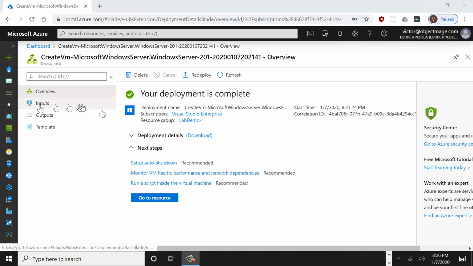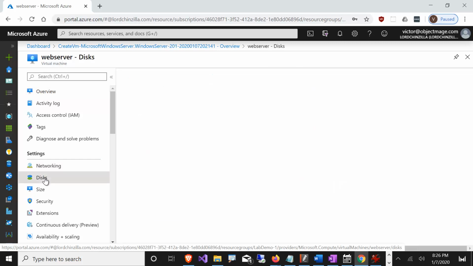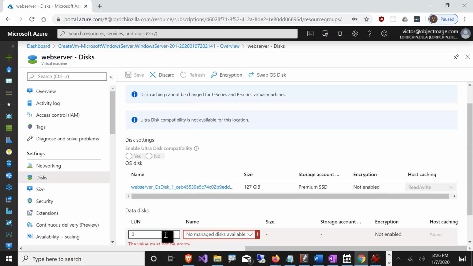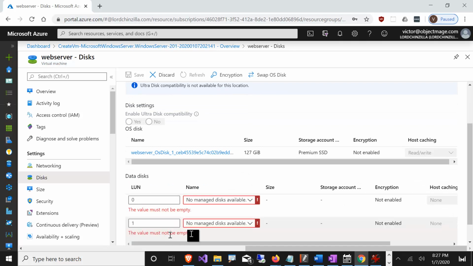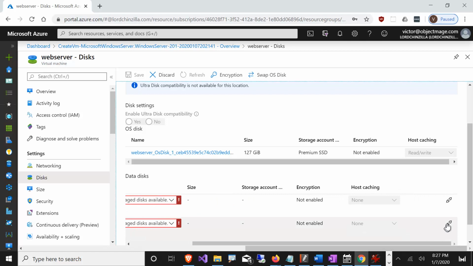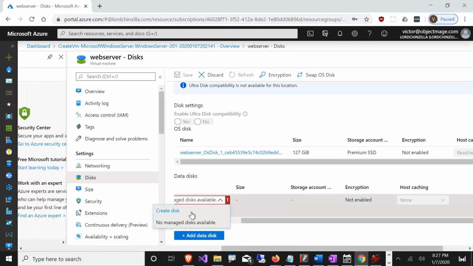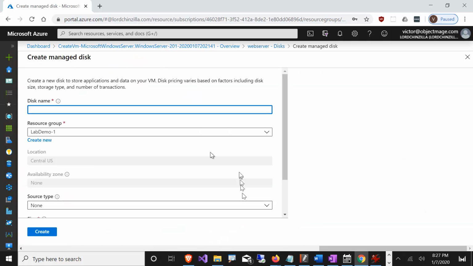Now the deployment succeeded, I'm going to the resource. Next, we'll be attaching a standard 80 gigabyte disk to this VM. So I'm going to the disks. Add a data disk. Click on create a disk.